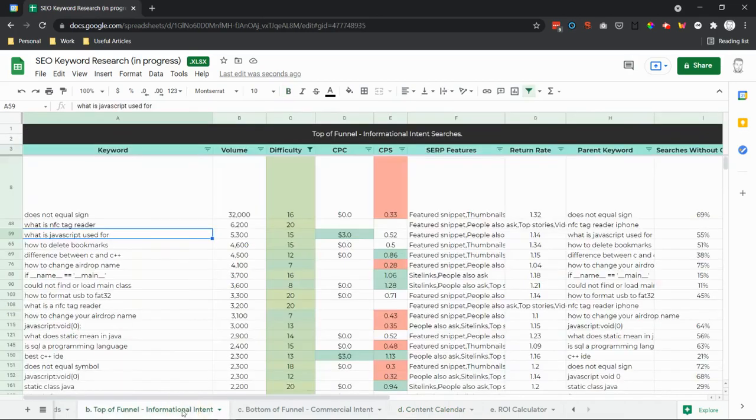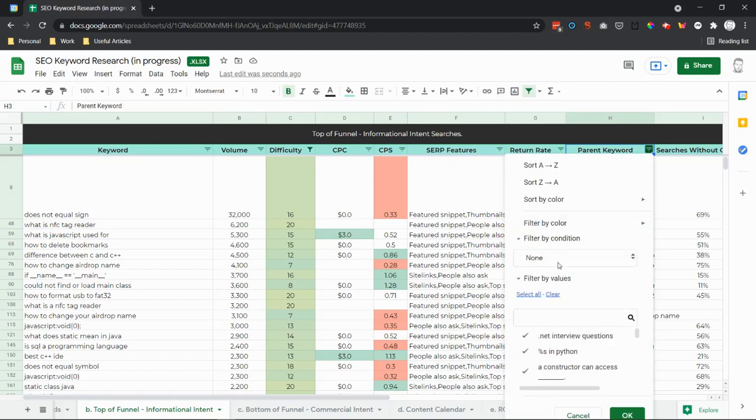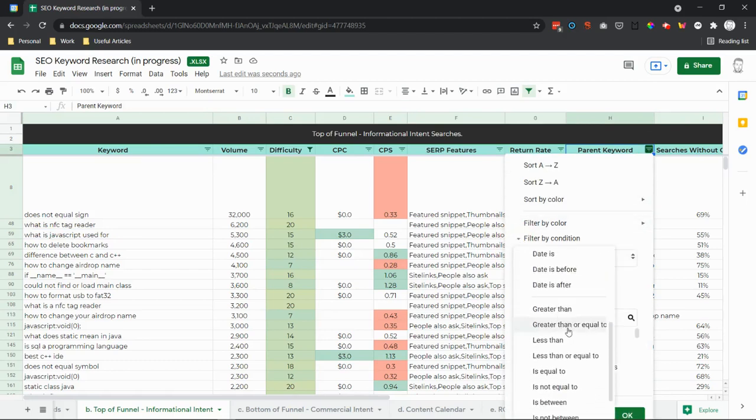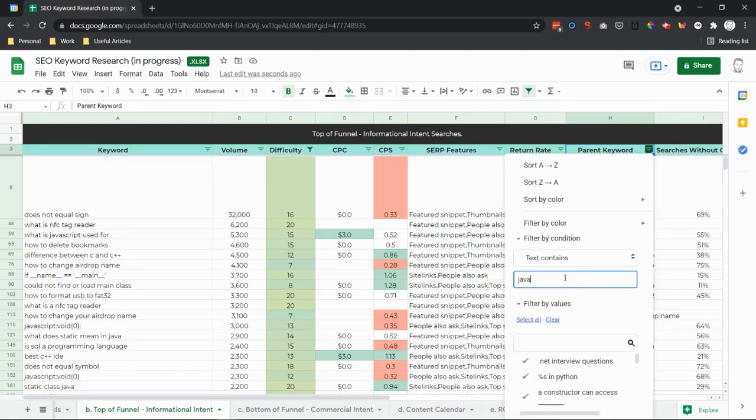So then you go back to informational intent. And what I would recommend doing is going to the parent keyword, filtering by condition. And then I would say, I only want to see terms that contain the word JavaScript.